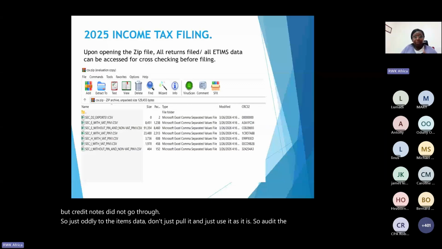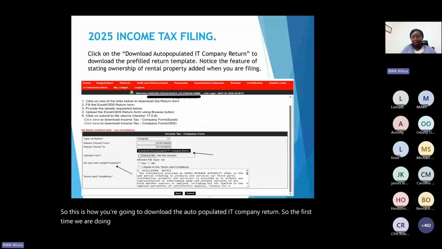So download the auto-populated return, navigate the file return, and I'll share the notes with you. So don't worry, I'm going to share the notes with you. So this is how you're going to do it. This is how you're going to download the auto-populated income tax company return. So first we check the ITIMS data, then here we come and download the income tax company return. So this is how it looks like.